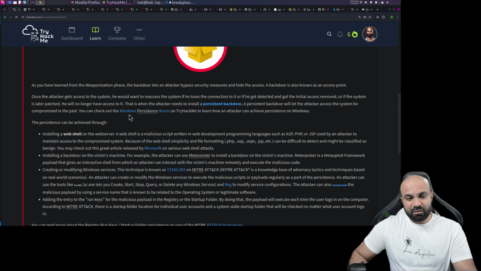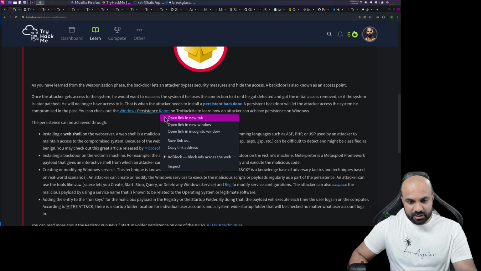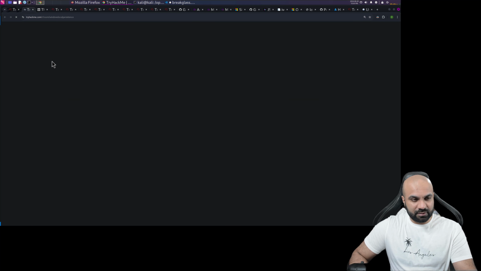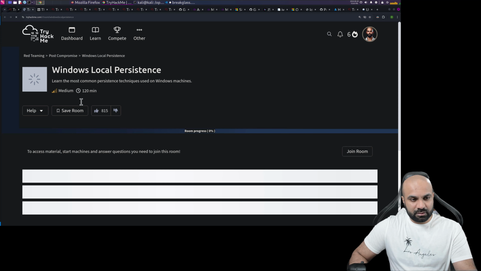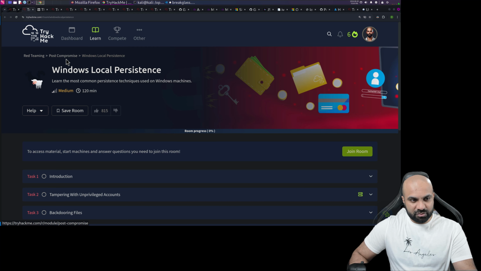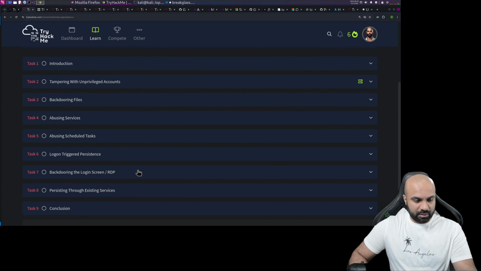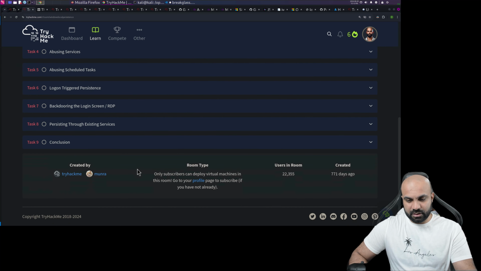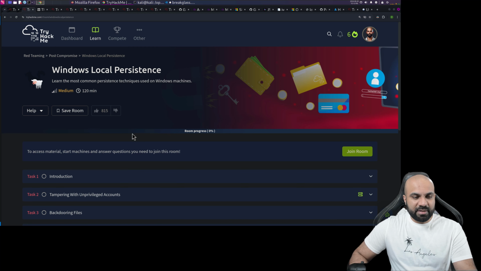You can check out the Windows persistence room. We need to check this out because it is a very interesting room, and I have not completed it before. This is post compromise and part of red teaming, and it has a lot of tasks here. So maybe I will cover this one in the red teaming learning path, but I will skip it for now.